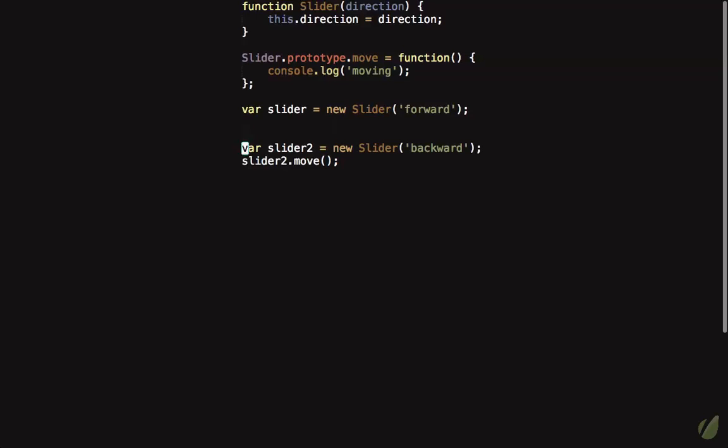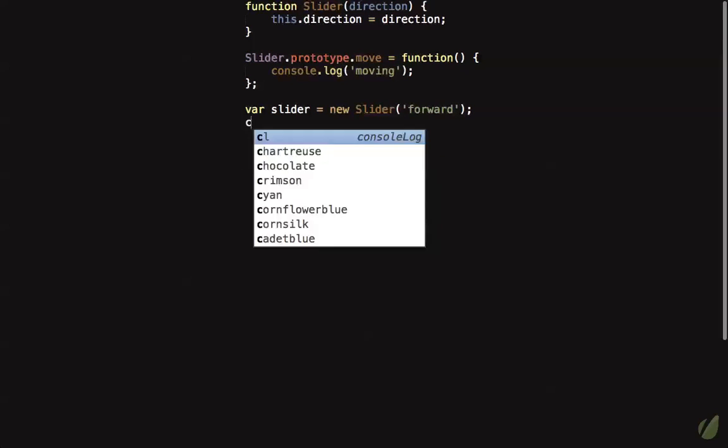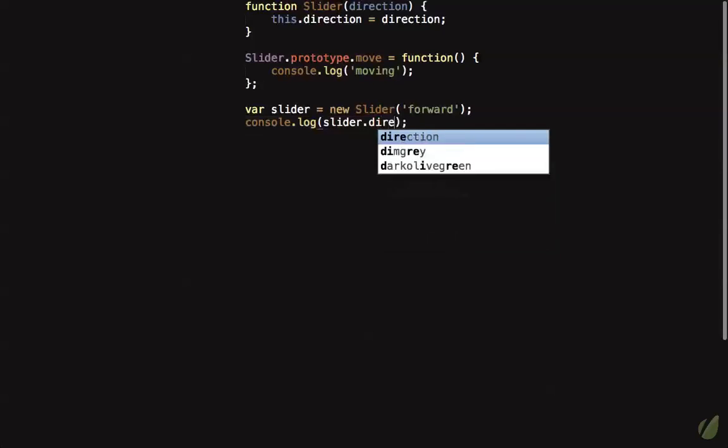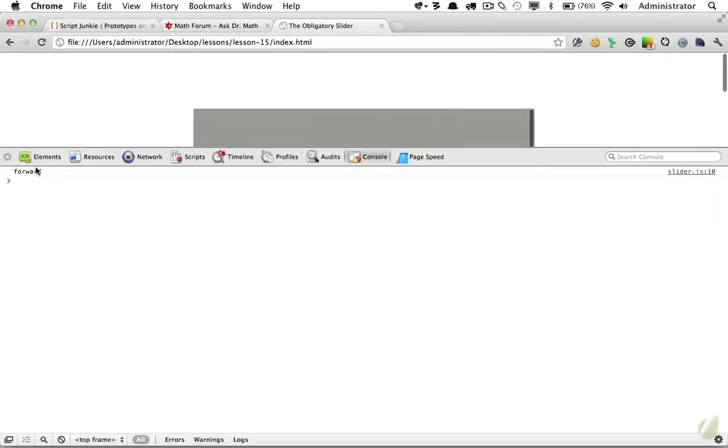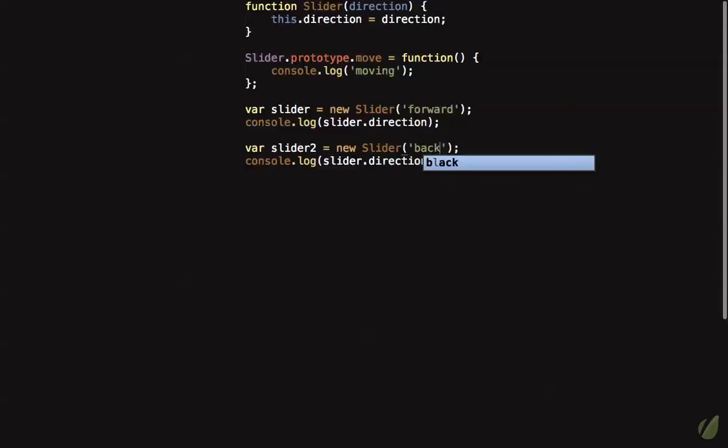So let's try this out. I'm going to delete these two. We'll stick with one slider for now, and we will console.log slider.direction. Reload, and we do get forward. But if we create another instance of it, as we did before, slider2, this one's going to go backward.